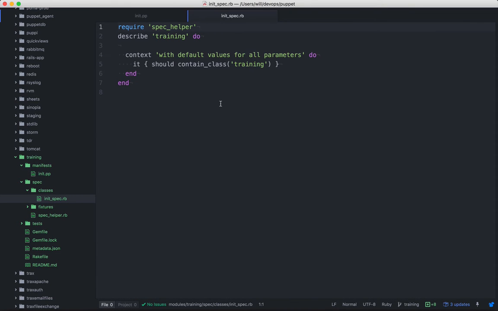The way that rspec works is whenever you run rake spec to run your tests, it looks in this classes folder, and for every file that it sees with the _spec.rb file name, it goes and looks for a class with that name. So in this case, it's got init_spec.rb. It knows that there must be an init.pp file up in the manifest folder that it's supposed to test. So it's sort of magic, and I'm really not a fan of magic when it comes to writing code, but this is one of those things where you just have to smile and nod and say, okay, the magic works.